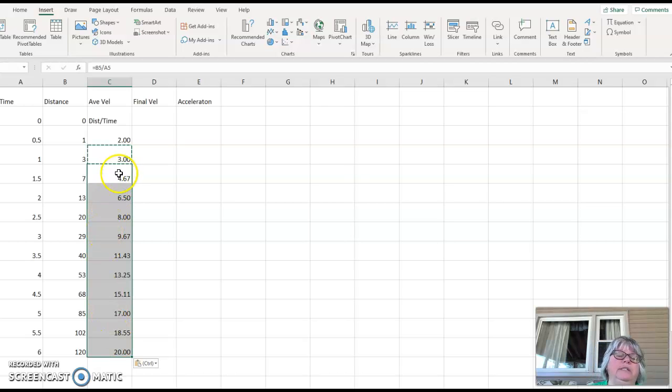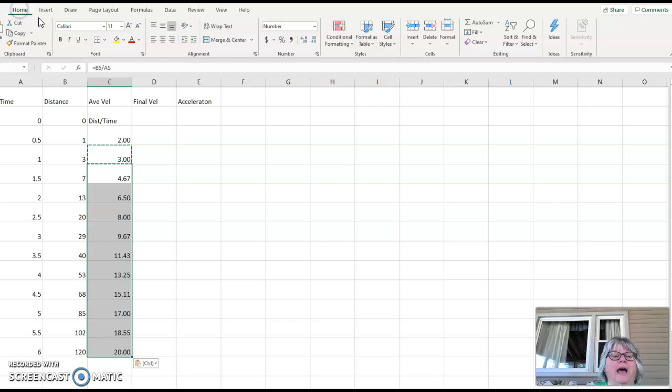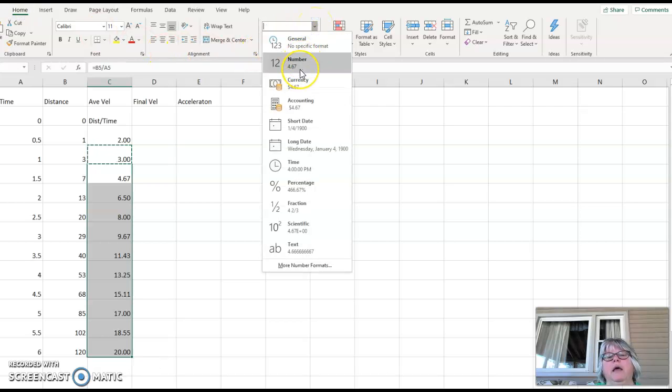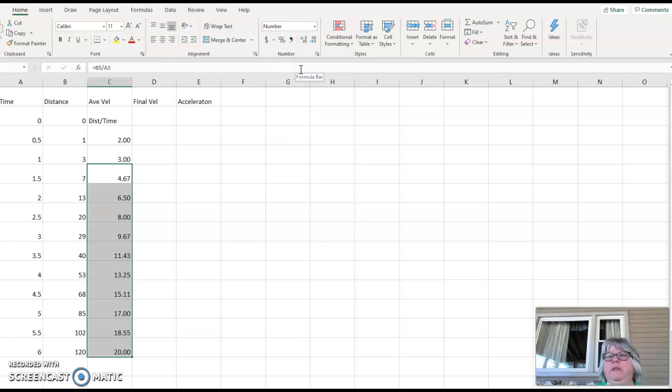Now you might notice that your numbers are not in 2 decimal places. The way I go about doing that is I come up here to where it says number, and then I just tell it to give me the general format. Okay? All right, so I'm going to pause again. I'll let you do your average velocity calculations. When we come back, we'll do final velocity and acceleration.